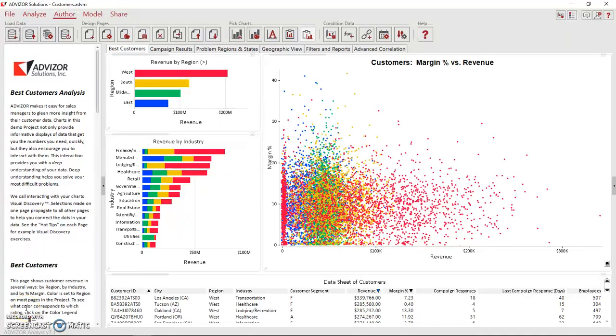This is an Advisor Analyst tutorial on table rollups. In this video, you will learn how to use table rollups to summarize and aggregate data from one table into another. For example, you will learn how to calculate the total revenue generated by customers in a region. Throughout this video, we will be using the customers demo that ships with the software.